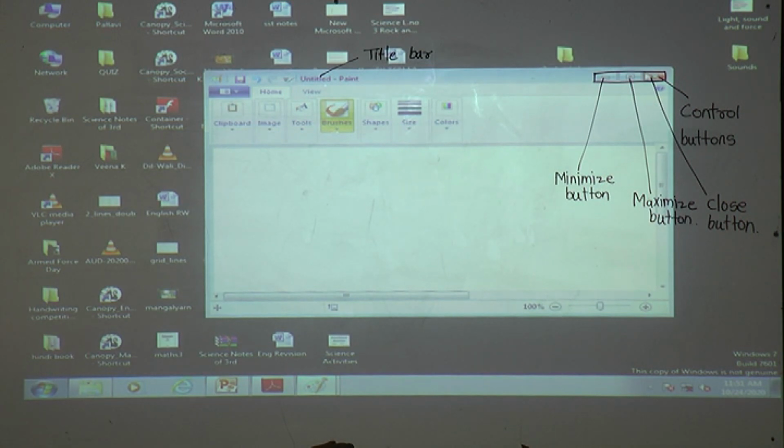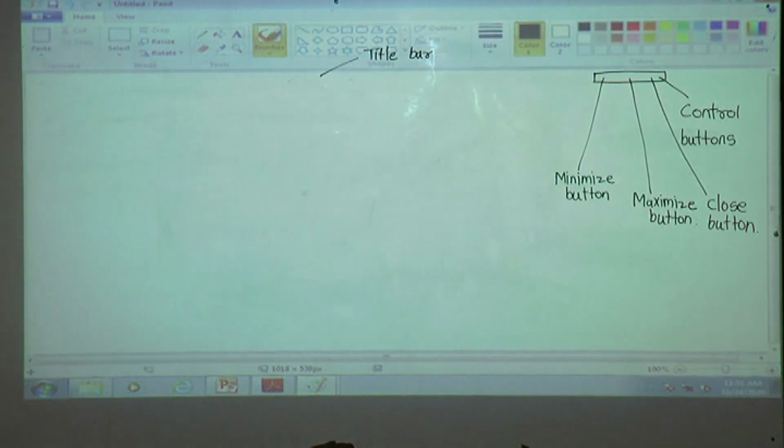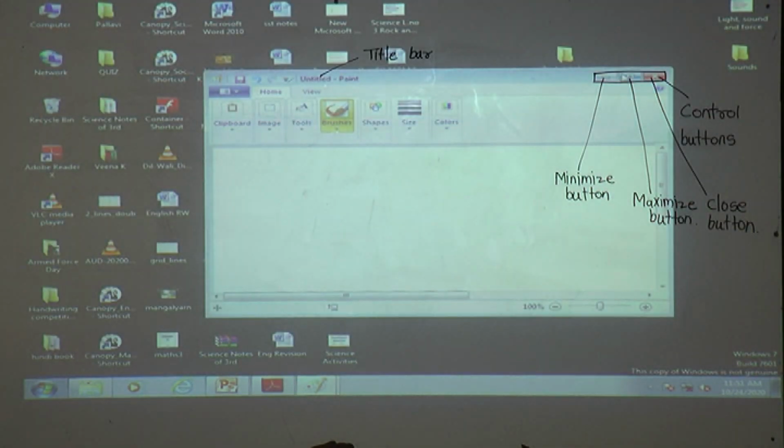See here, now these are two squares and this is a single square. These two squares are called the restore button. When the user has maximized the window and clicks the restore button, the button will return it to the previous size.